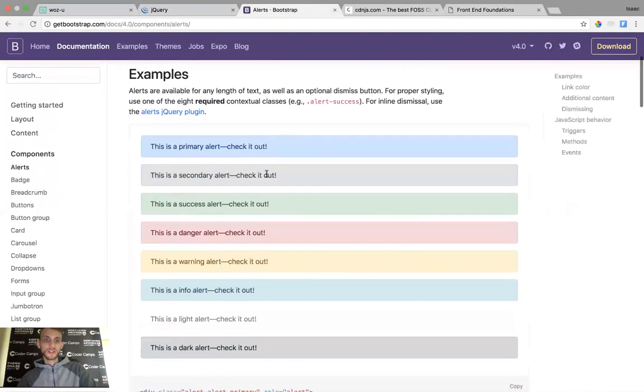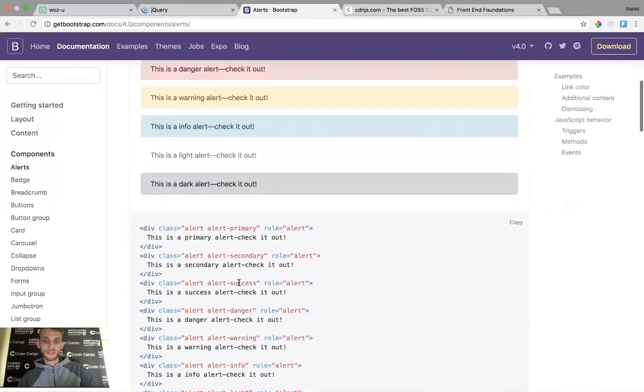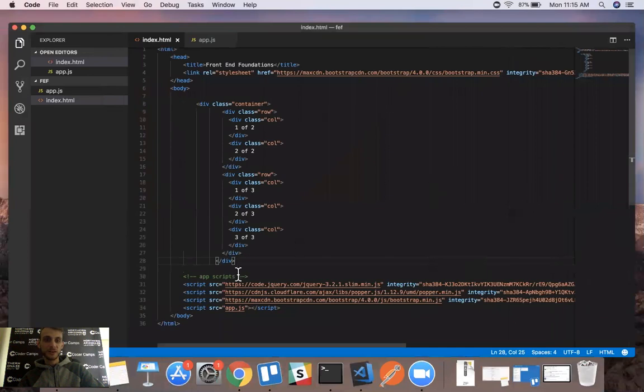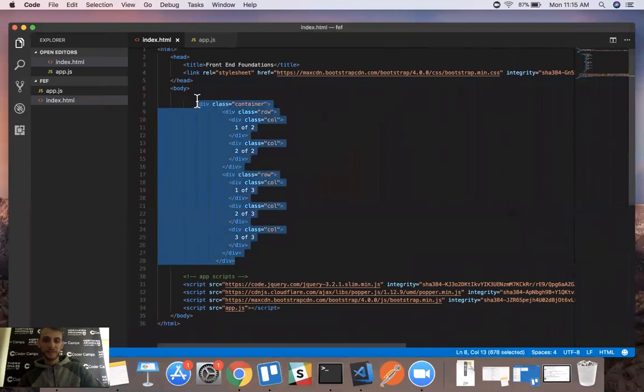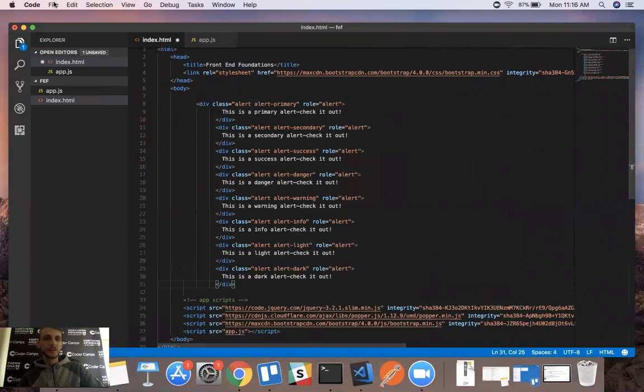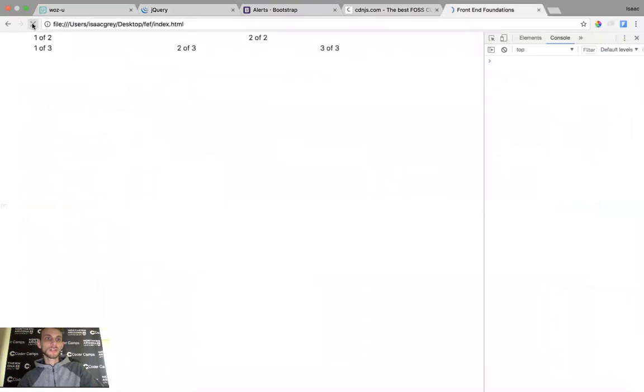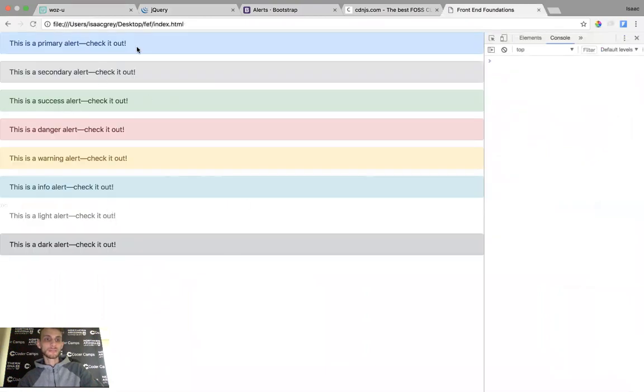So alerts are pretty straightforward. They just alert the user of some sort of message, whether it's an error or a success message, doesn't matter. They've got pretty much all your different scenarios covered. So let's save all, and let's go back to our browser and refresh, and just like that, out of the box, they all work, with no styling needed on our end.